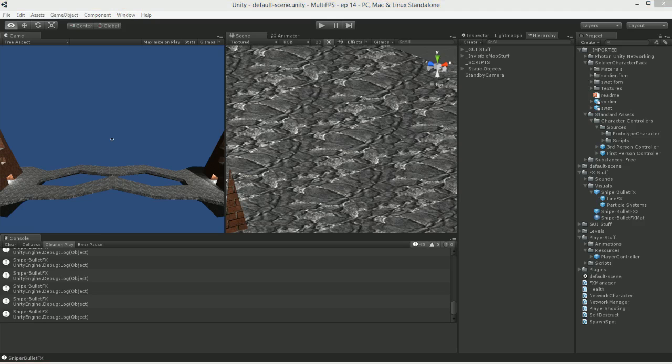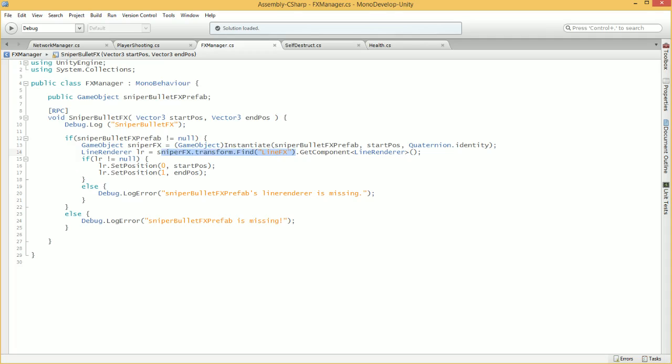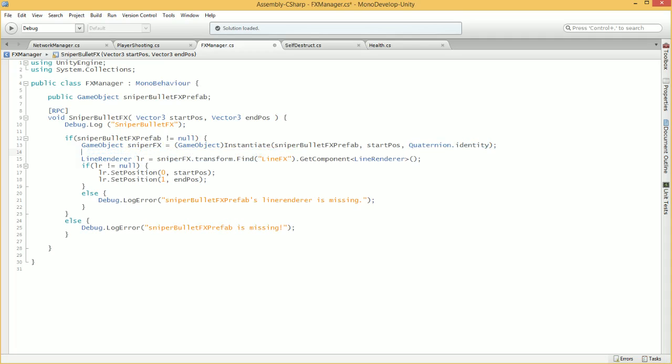Let me close the game. The reason is that when we spawn our sniper effects, we're just leaving it at the default rotation. We want it to rotate so that it's looking from here to there. Okay, well, that's easy. There's something called a look rotation.